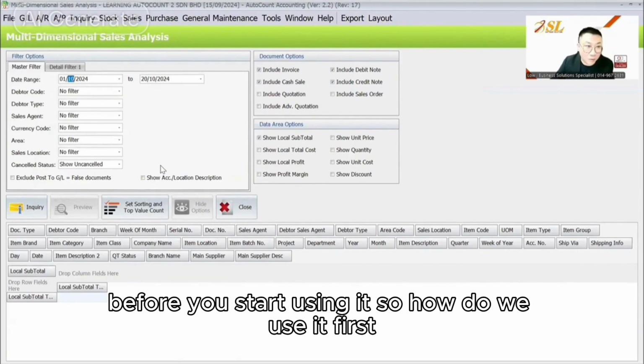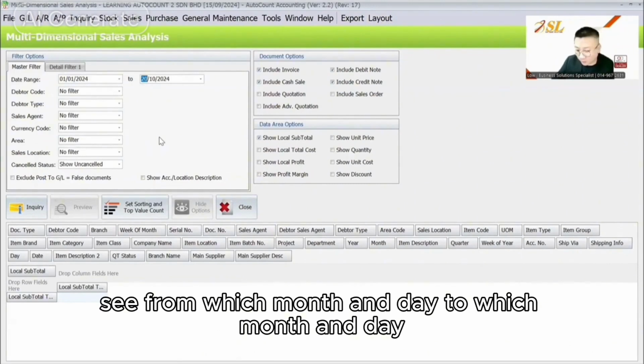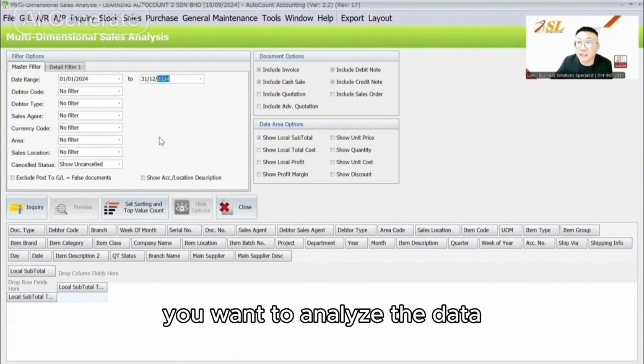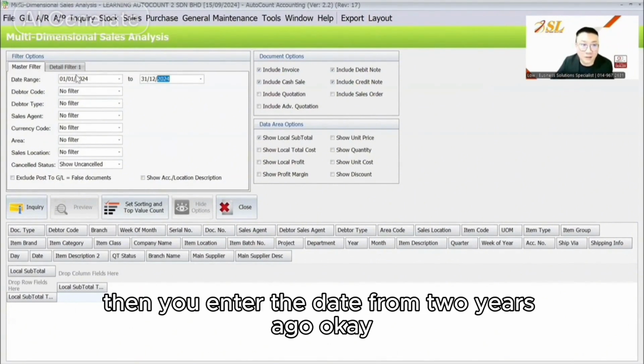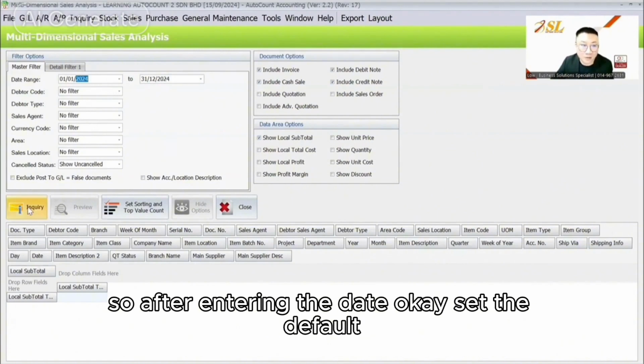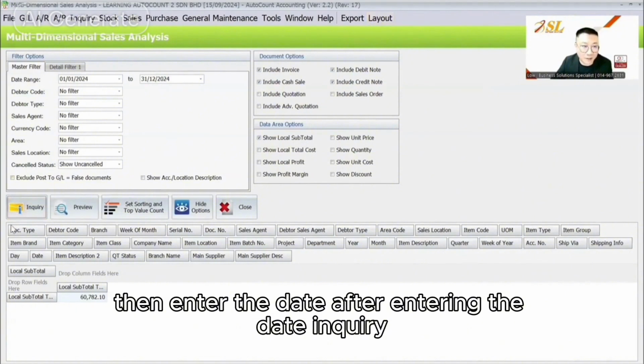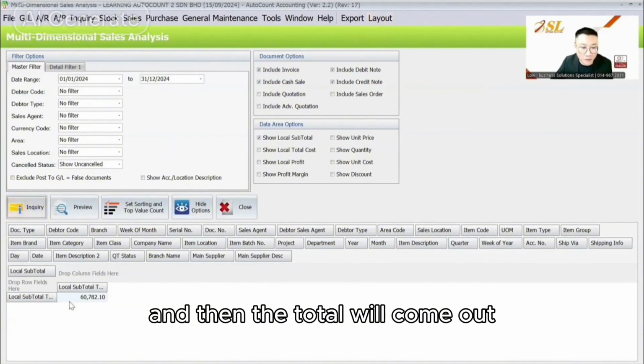So how do we use it? First, enter the date. See from which month and day to which month and day you want to analyze the data. If you want to analyze 2 years or 3 years, then you enter the date from 2 years ago. After entering the date, set the default, then click inquiry, and then the total will come out.